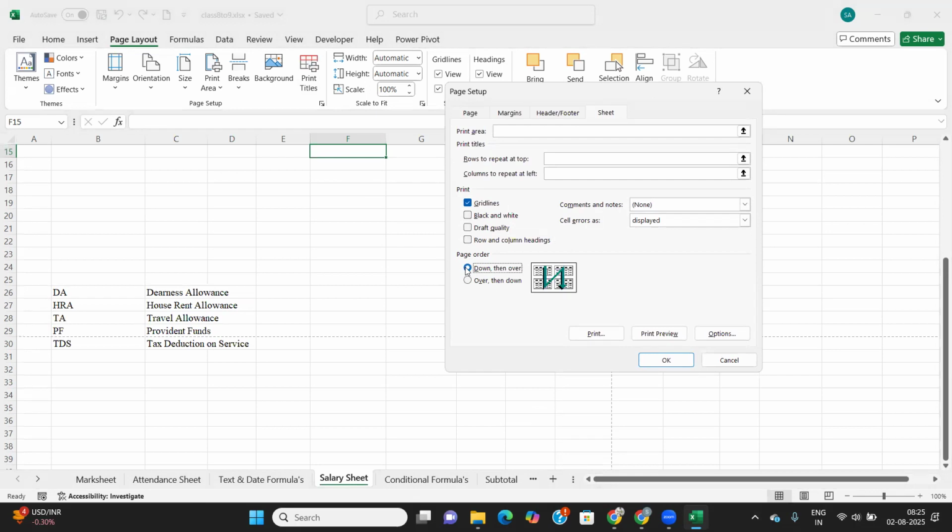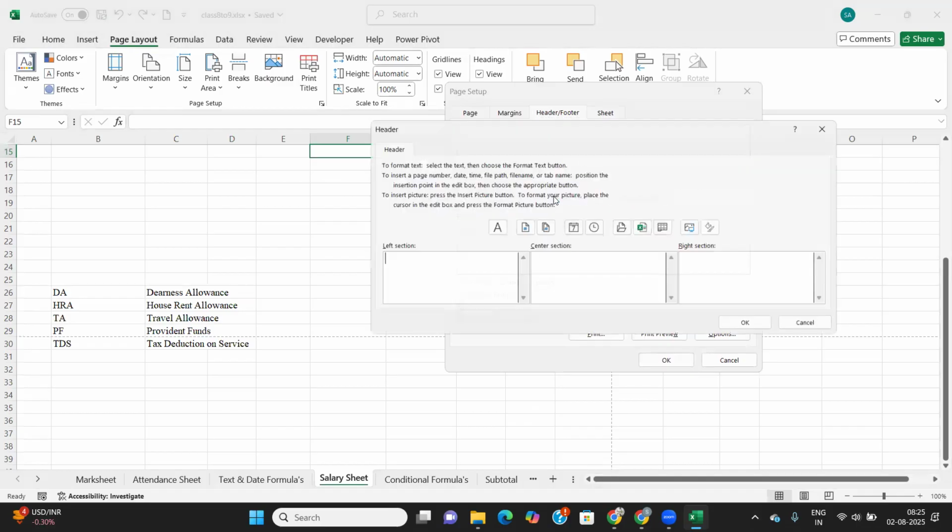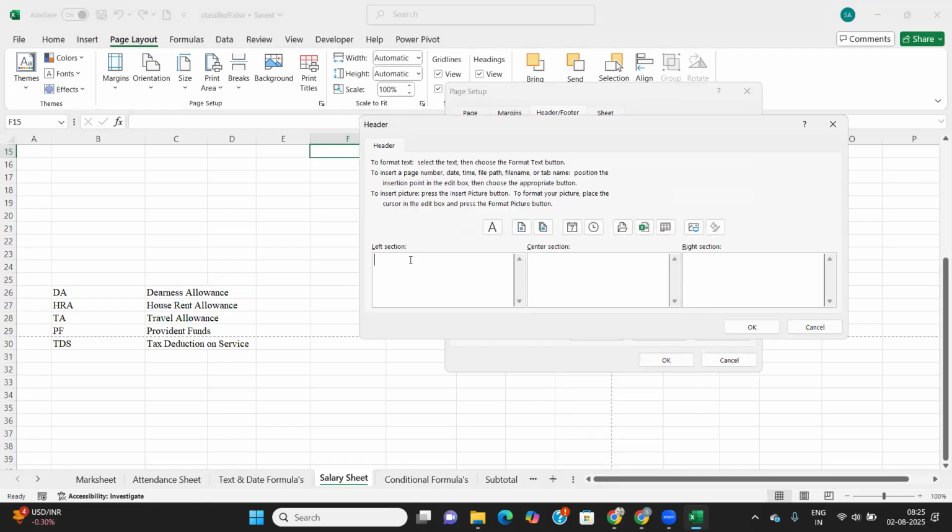Basically, how can you use this? You can also apply the header and footer directly. If you use a custom header, then you can write here in the left section what you want to write, in the center section what you write here, and in the right section what you write here. In the printing option, this header will appear.